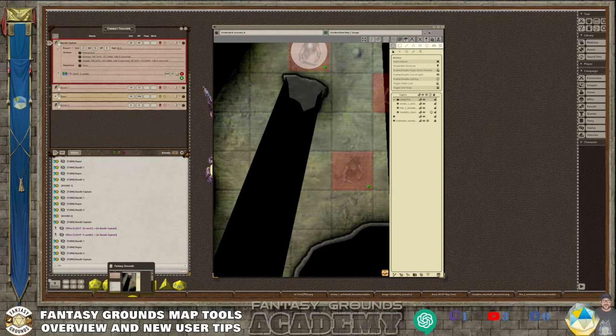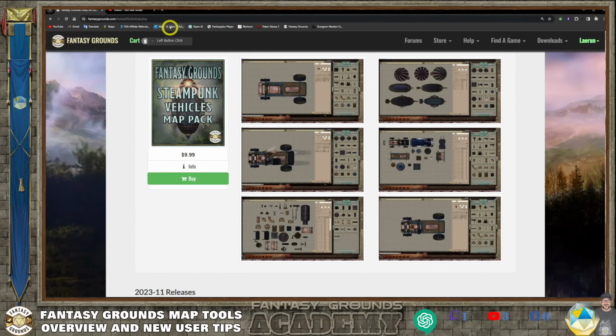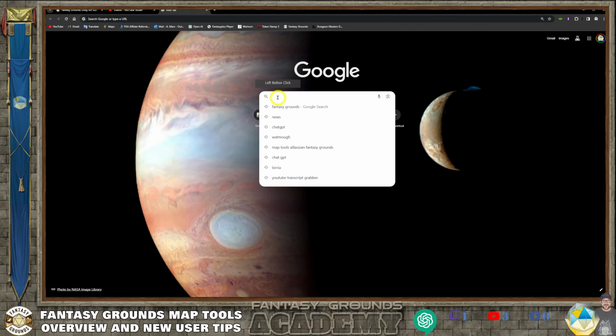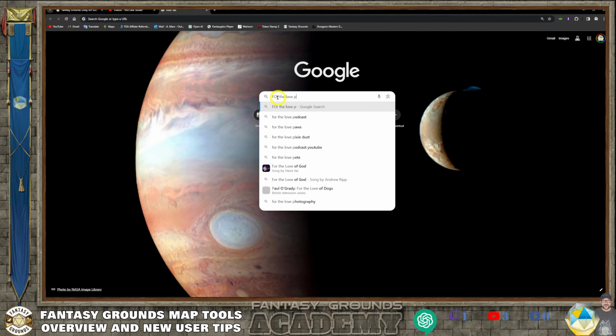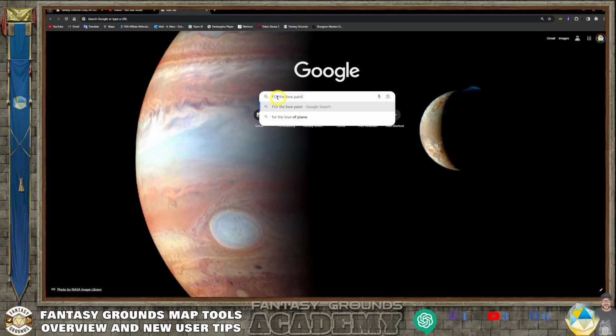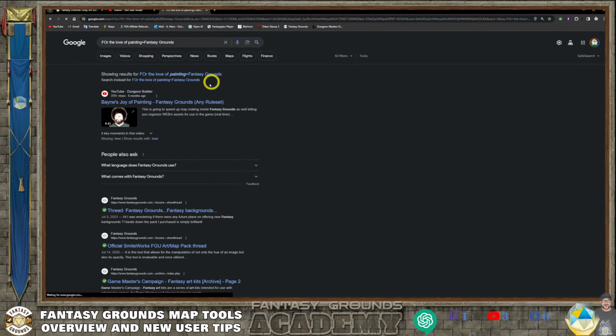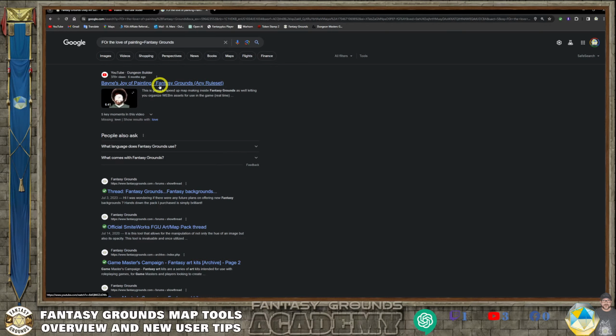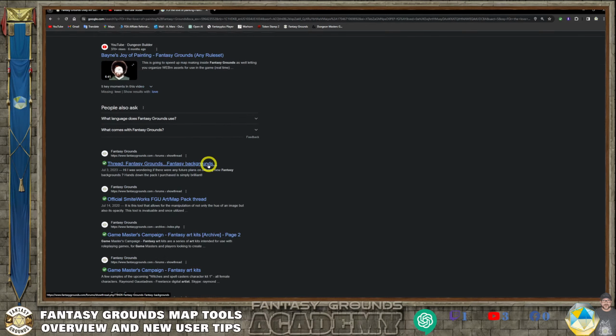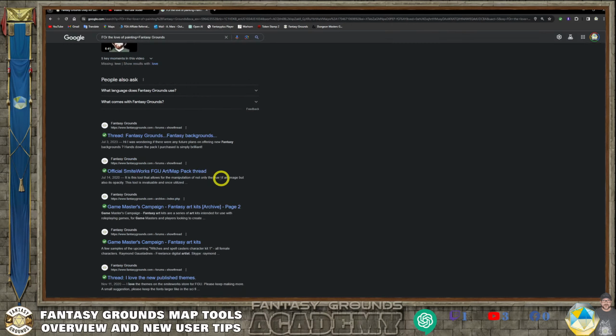But there is an extension on the Fantasy Grounds forums. I think it's called For the Love of Painting. And this was put out by Bayne. And what this does is it's kind of like a way to make those collections I was telling you about. This is an extension. I think it's free. Yeah, this is called the Joy of Painting is what it's called. And there's a video on how to use it. And then there is a Fantasy Grounds Forge entry.